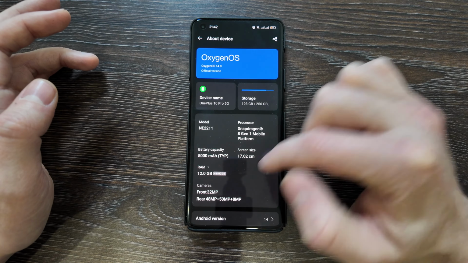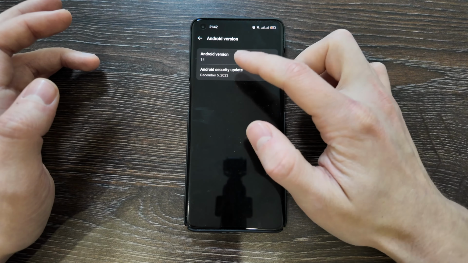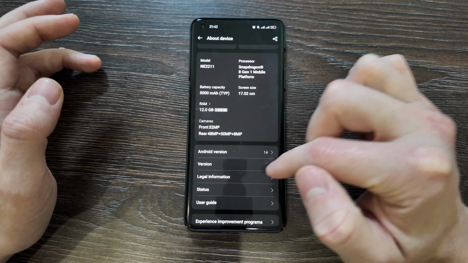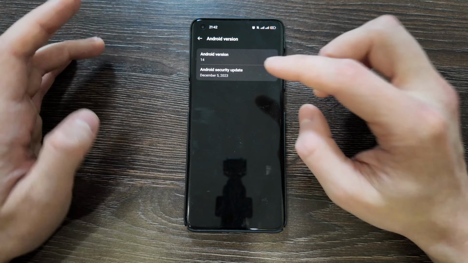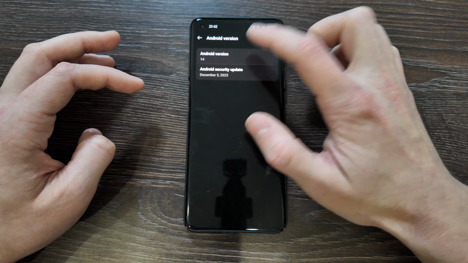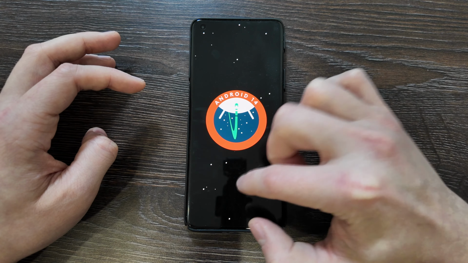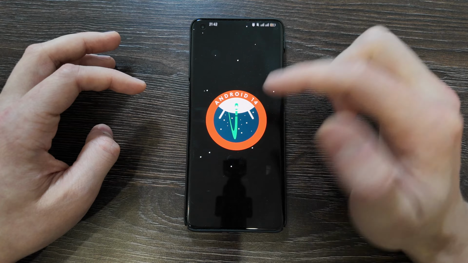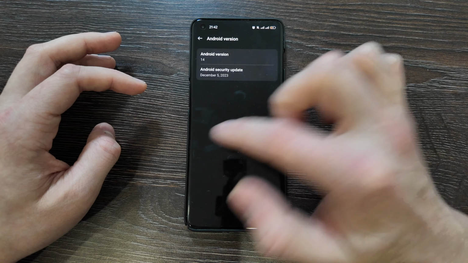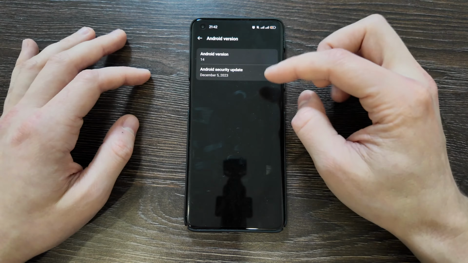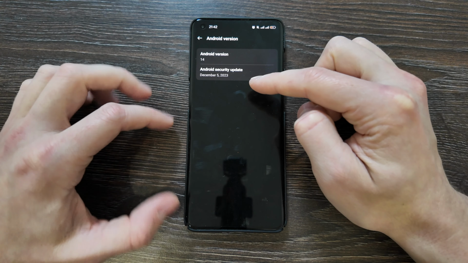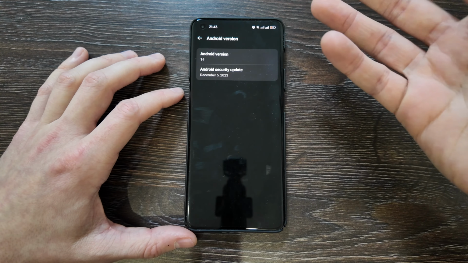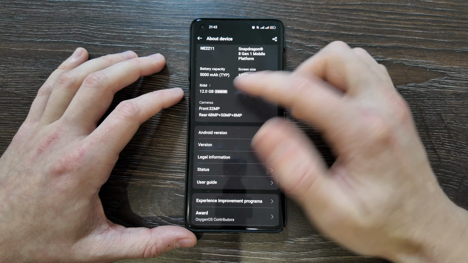So firstly, what I would like to show you is the Android version and the Android security update from December 5th, 2023. Let's firstly check the Android version, which is Android 14. Let's click on it. Alright, so we have this space logo of Android, and currently we have Android 14, which is the latest version of Android available in general for all Android devices. The security update from December 5th, 2023 is also quite nice. It was 1 month ago, so it's now January 2024, it is fresh here.